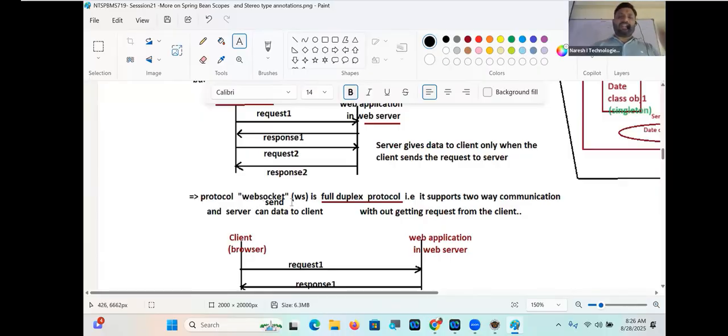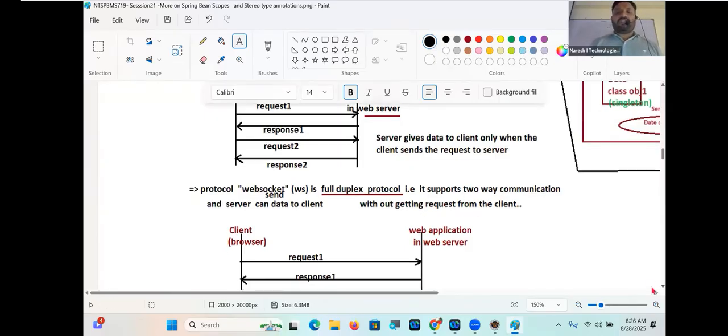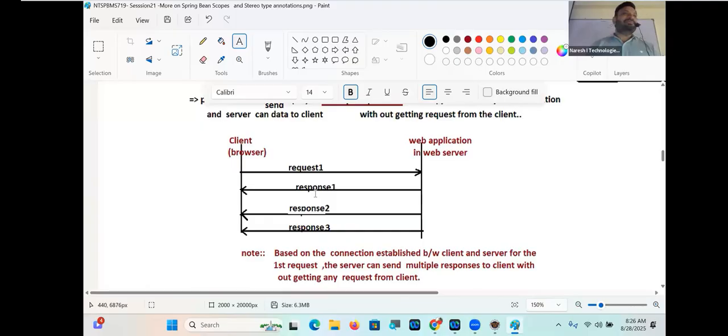The WebSocket protocol is a full duplex protocol. That means it supports what? Two-way communication, and the server can send data to the client without getting a request from the client. Client web application: request one, response one. Response two, response three. See, response two and response three have come without initiating a request. Did you notice that? Did you observe that, my dear? Come on, everyone.